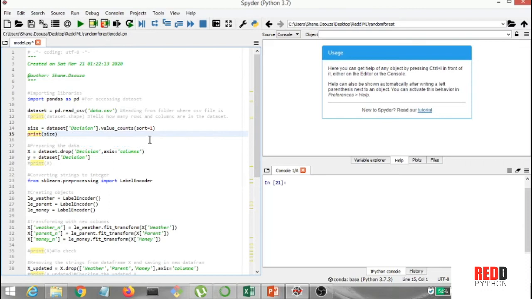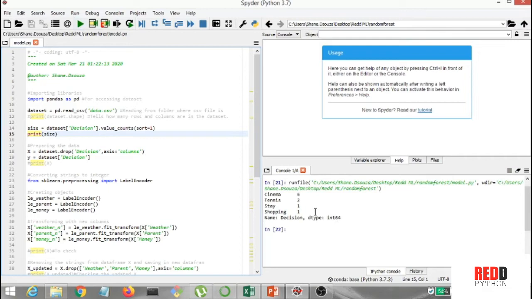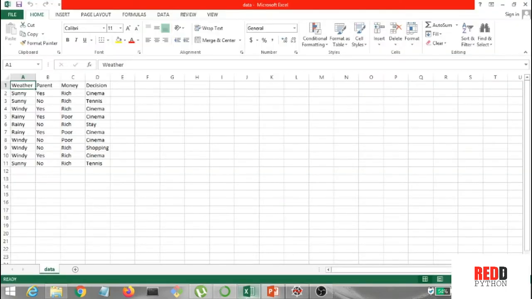So I'm going to do value_counts and sort equals to 1. So let's print the size. Okay, so cinema has been repeated 6 times, tennis has repeated twice, stay in has been repeated once, and shopping has been repeated once. Alright, so you can verify it by this as well, going to the dataset.